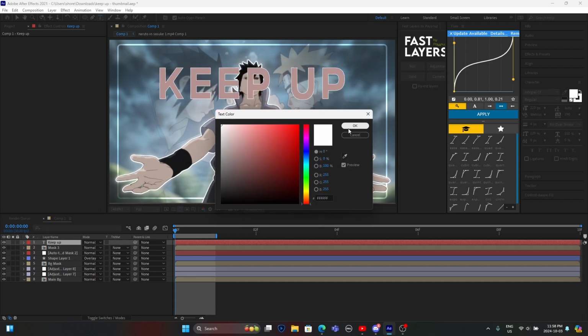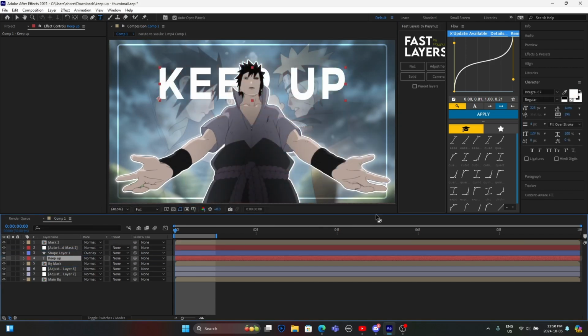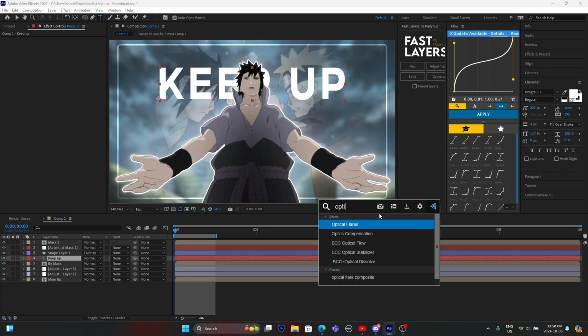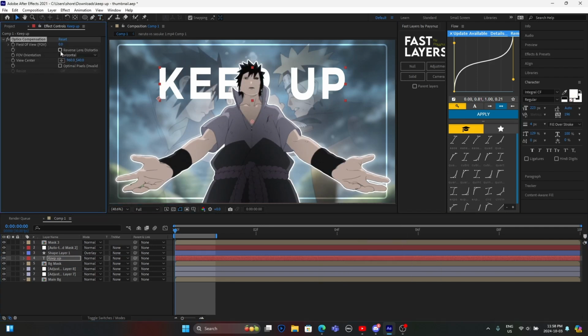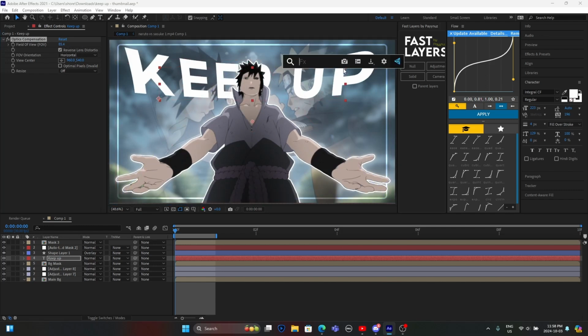There you go. You're gonna drag this below the mask, right? This mask, and then you're gonna add your warps. So you're gonna add optics compensation. Make sure you have the reverse lens distortion option turned on, because if you don't, it will warp the wrong way, the opposite side, right? So just like that, and then you're gonna add your warp.